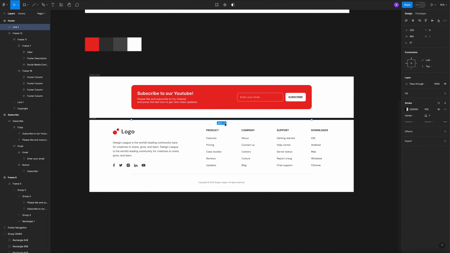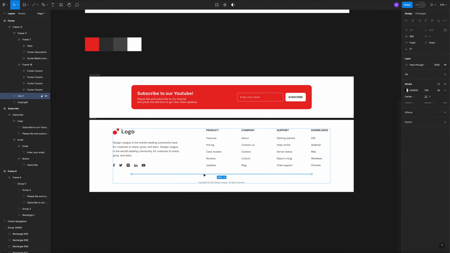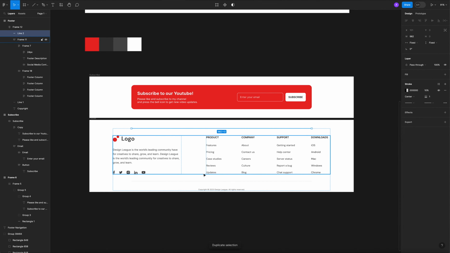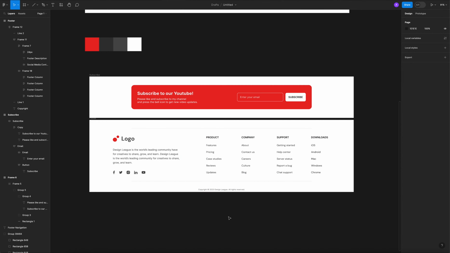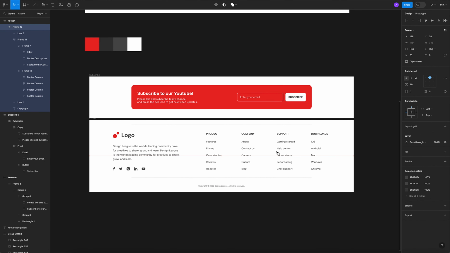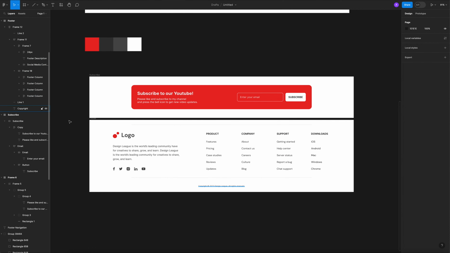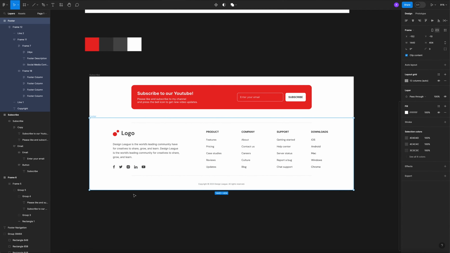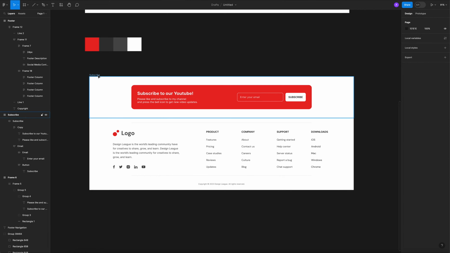Right here, I'm gonna do it differently. All right, I'm just gonna duplicate it, move it to the top. Now let's get all the elements positioned correctly. We got 28, 28. Move this on the top.